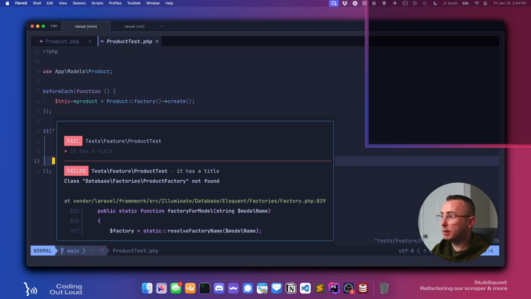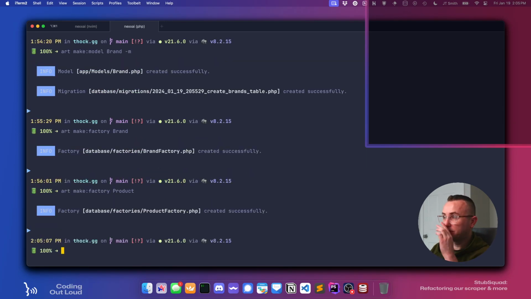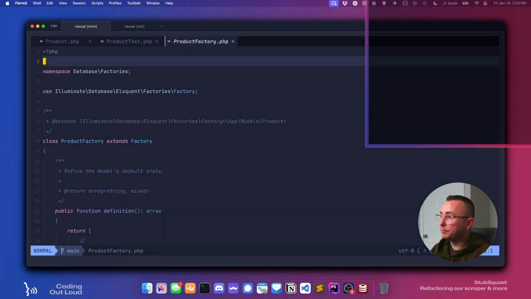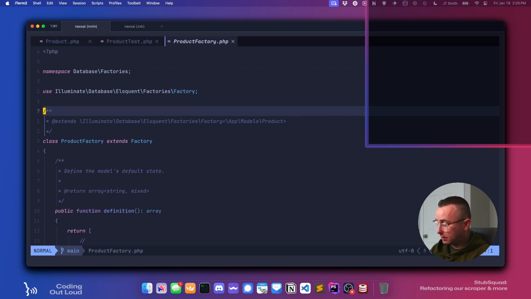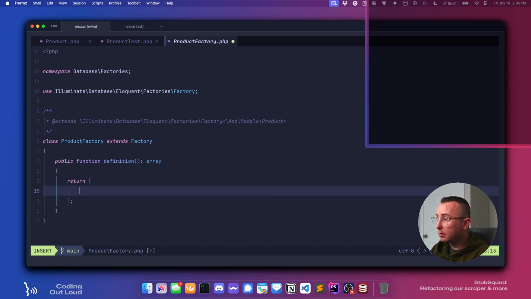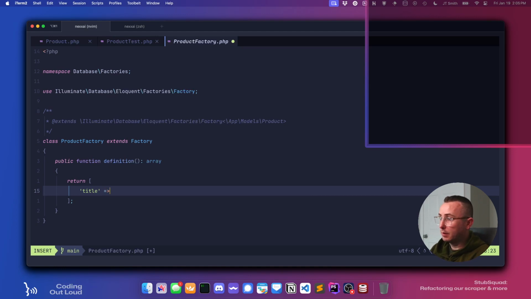And if we run this test, of course it's going to fail because we don't have a product factory. That's okay. So artisan make factory product. Now it doesn't have a default value. That's okay. So in our product factory, title is going to be, yeah, I guess fake name, sure.